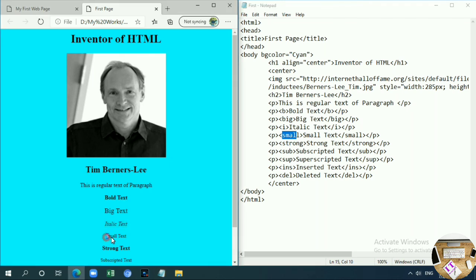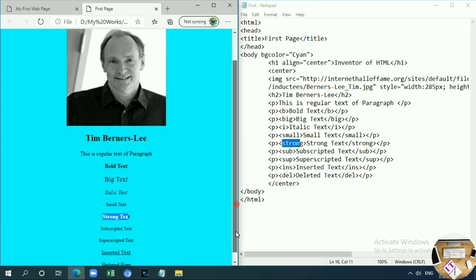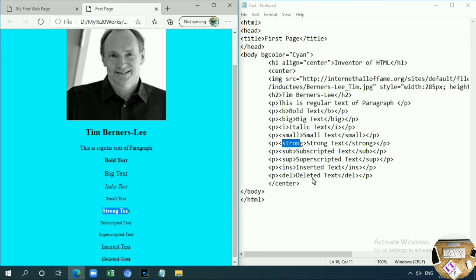Then small is there. Small text means small text. The next one is strong. Strong means it is better than bold. Such kind of formatting is strong. Then the next one is subscripted text. I will show you how subscript works.